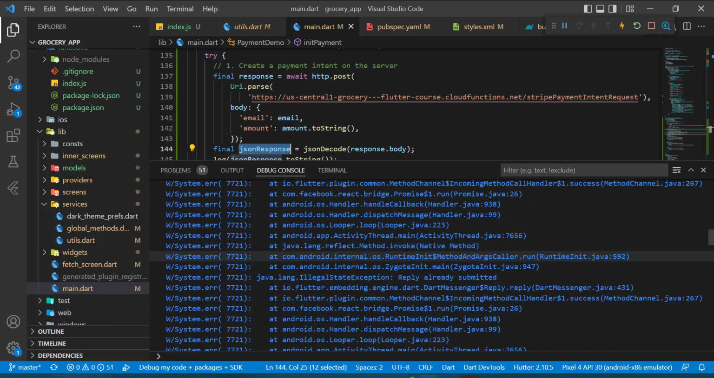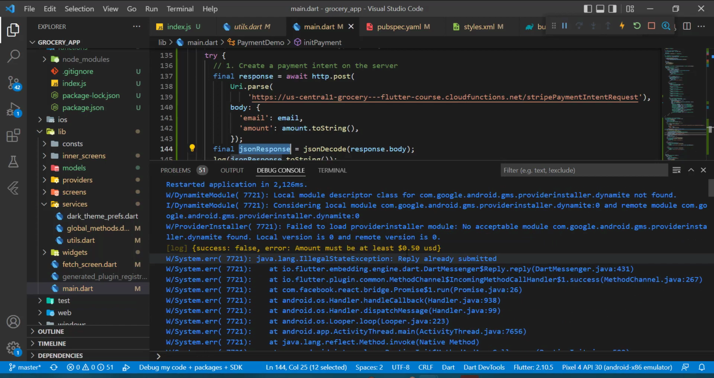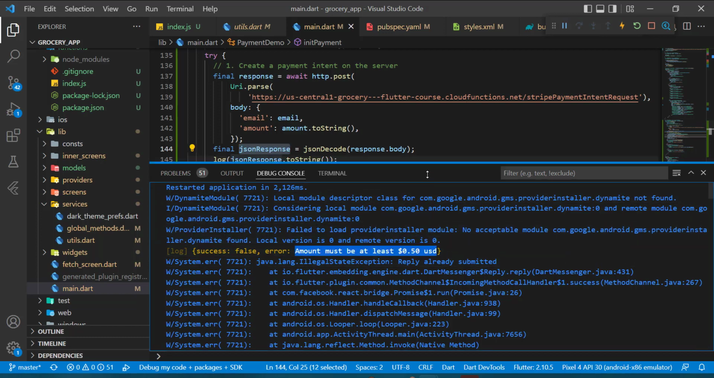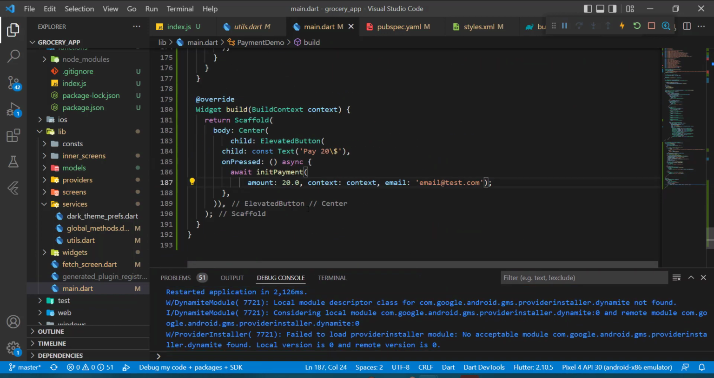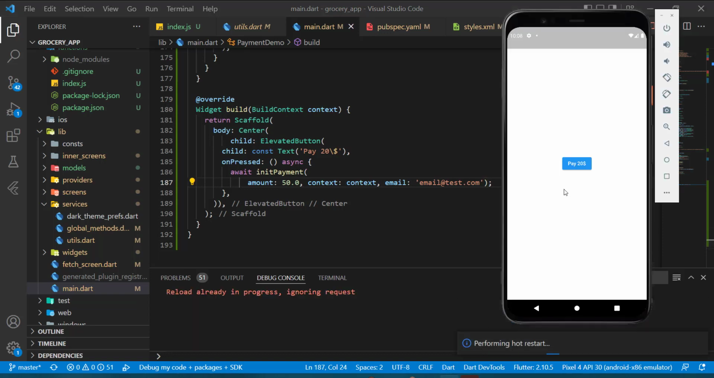Let's go up. Okay, and here it is finally. So it says the amount must be at least 50 cents. Okay, so in here I'm passing 20. So we need to be careful. We can understand from this that the payment must be bigger than 50 cents. So let's pass in here 50 cents and restart the application, and let's see what will happen.